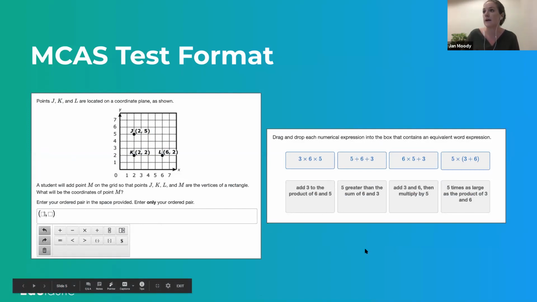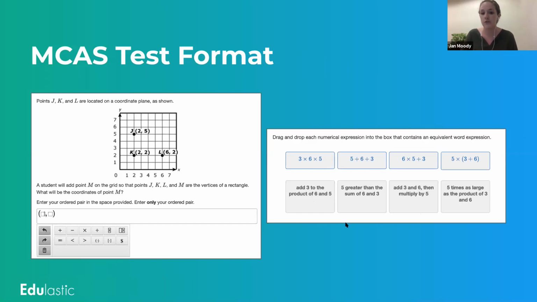This right here is a drag and drop question, and so similarly, students would need to know how to drag the appropriate answers into the right place in order to get this answer right. So when taking a test online, it's both about understanding the content of the question and understanding how to tackle the question from a technology point of view. And that's what Edulastic really helps students do.